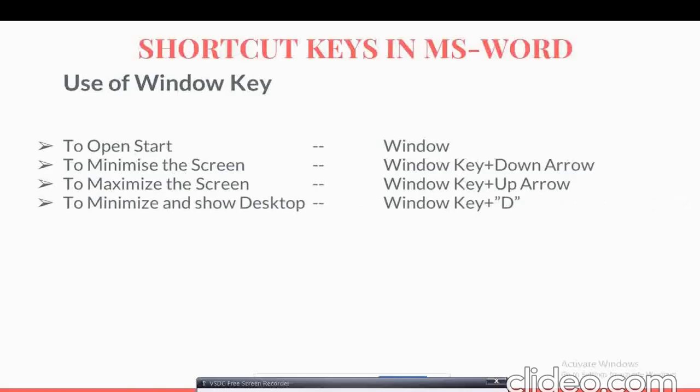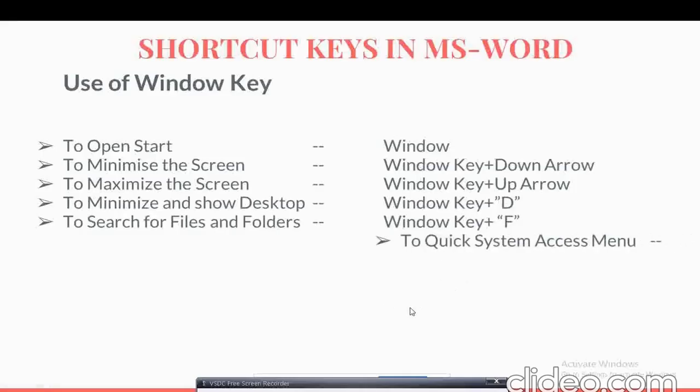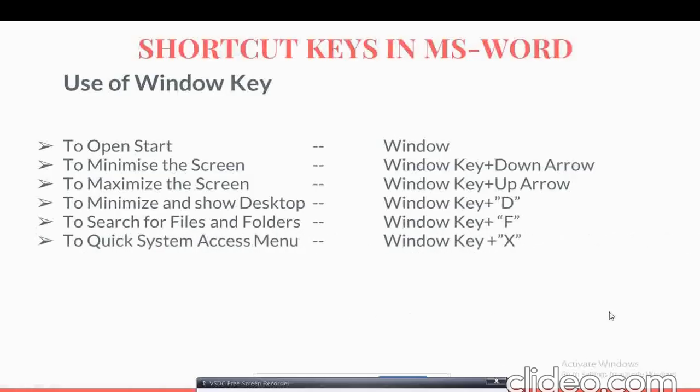To minimize and show desktop, Window key plus D. यानी प्लस मतलब कि दोनों की प्रेस करनी है. To search for files and folders, Window key plus F. To open the system access menu, Window key plus X. For help, Window key plus F1.